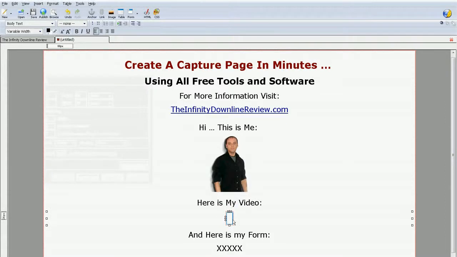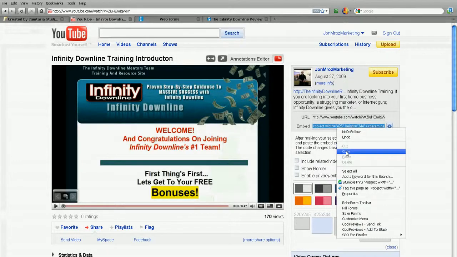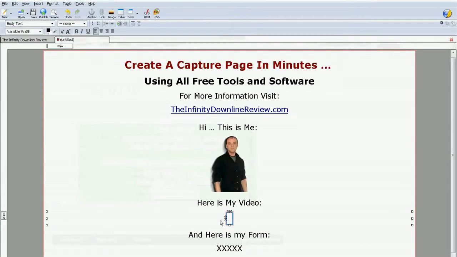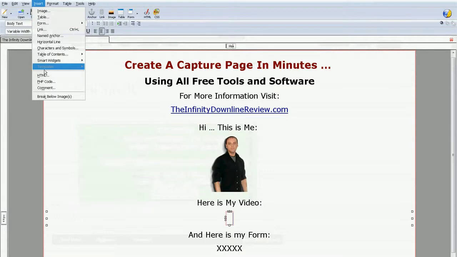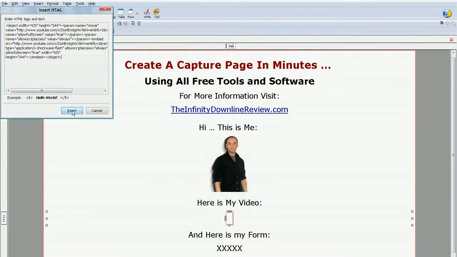Now it doesn't look all that big, and that's fine, because all we're going to do is just drag and drop some HTML in there. To do that, you can just go to wherever you've put your video, say for example YouTube. This is another one of my training videos. So all I do here is copy the embedded code from YouTube, go back into your editing software, click inside the table, insert HTML, paste the code from YouTube, and insert.